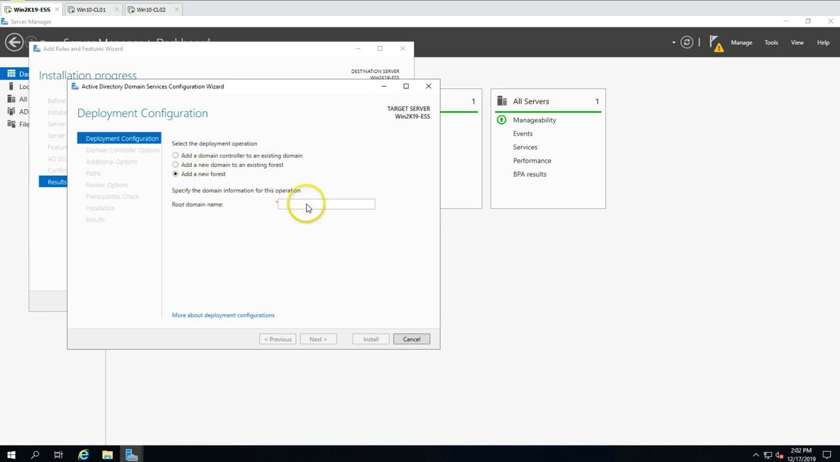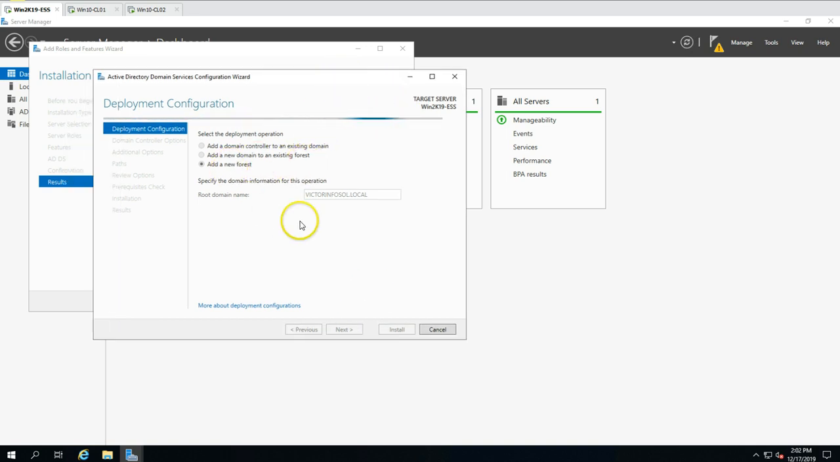So this is going to be a new forest, so I'm going to promote it. Victor Infosol dot local. Click next. It's going to check the name. It's not conflicting on the network.